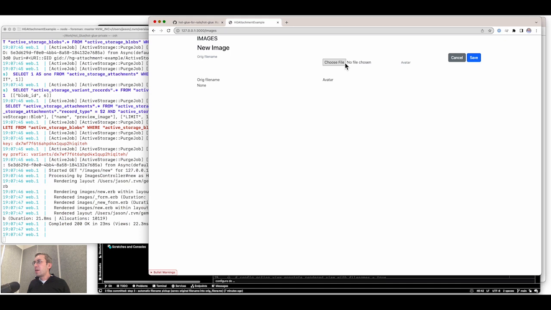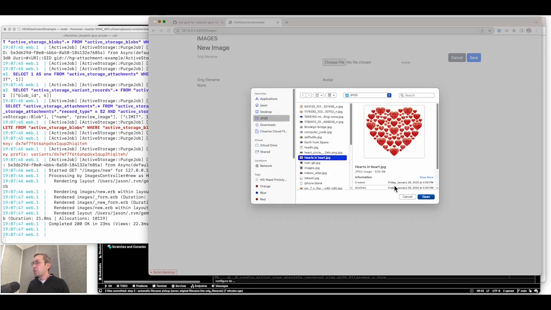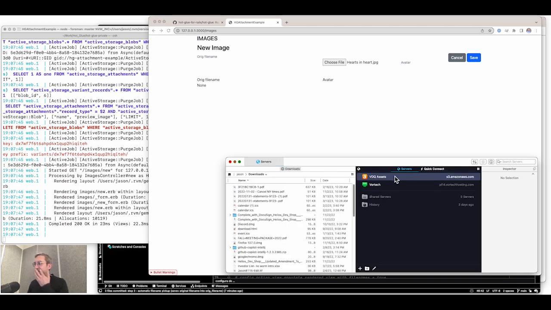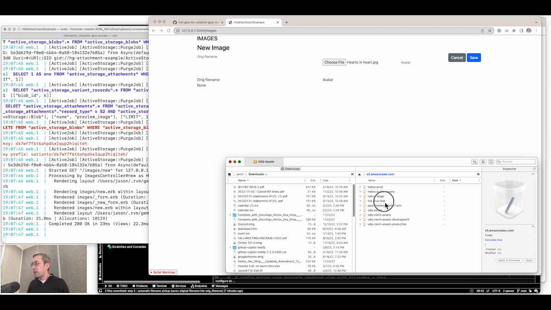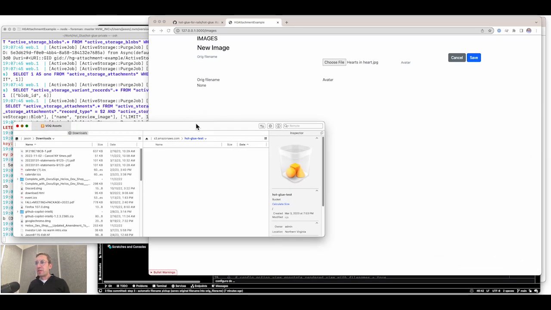So here, still the same thing. We're gonna just upload another image. This time, it's gonna upload it to Amazon S3. Now, let me show you what it looks like here on the bucket. These two files just happen to be here from some testing I was doing earlier. I'm just gonna delete them. Don't worry about it. So this is our empty bucket, hot glue test on Amazon S3.